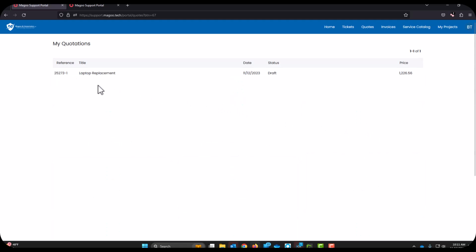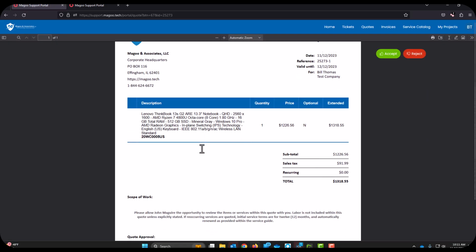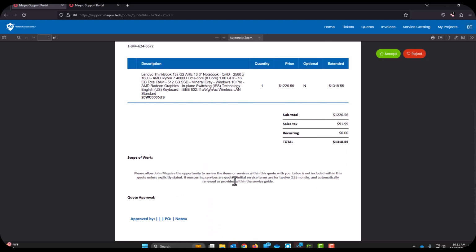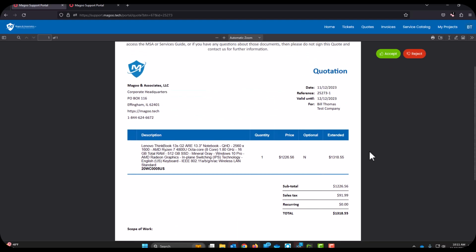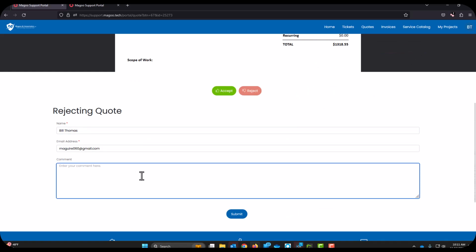You can see that I have only one option, one quote. This is a quote that's been issued to me specifically. I can go ahead and take a look at that quote. I can look at the print version of the quote, if there's any scope of work that goes along with it. And I can actually review, accept, or reject the quote. So in this case, I'm going to say reject the quote, and then I can go ahead and put why I am rejecting the quote to submit it.